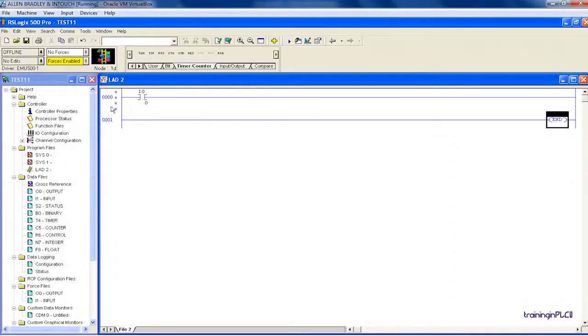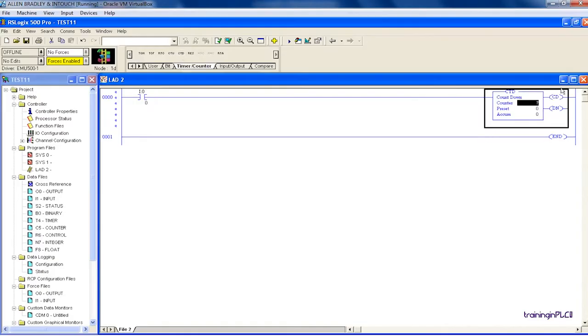Hello everyone. In this session we are going to see about the down counter in RSLogix 500. You can find the down counter over here, CTD. By clicking here you can get the block on the right-hand side. As with the up counter, you need to give the same file name here, C5:0, and this is the preset value. I'm going to give 3.